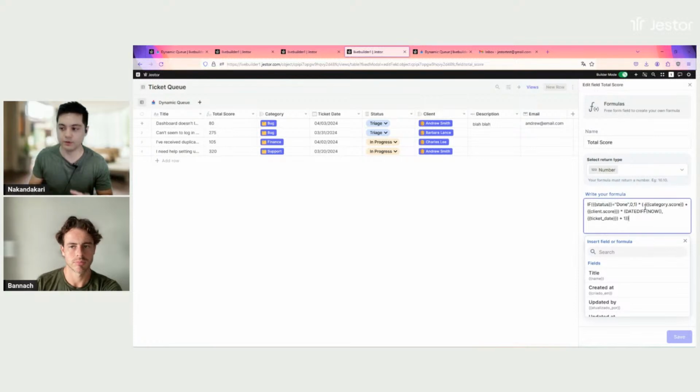The way that you build this is the same. And the last part here is this part, which basically I'm seeing if the ticket is already finished.